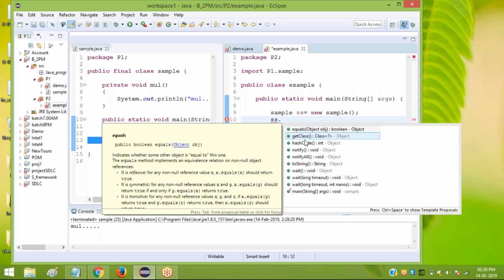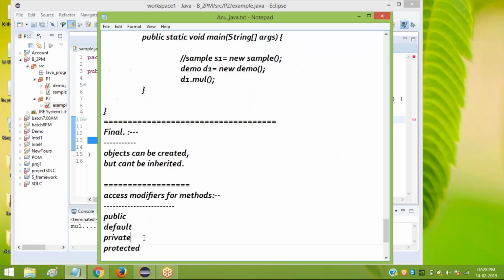And same way, there's no question of another package, obviously it will not be accessible. When you put a dot, you don't see the mul method at all. Not accessible. Right? So for private, you can say the private method can be accessed only in the class where it is declared.